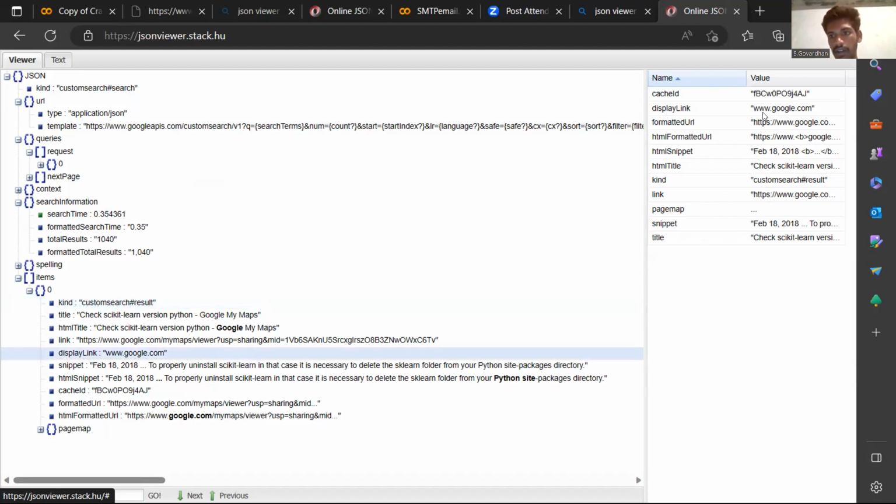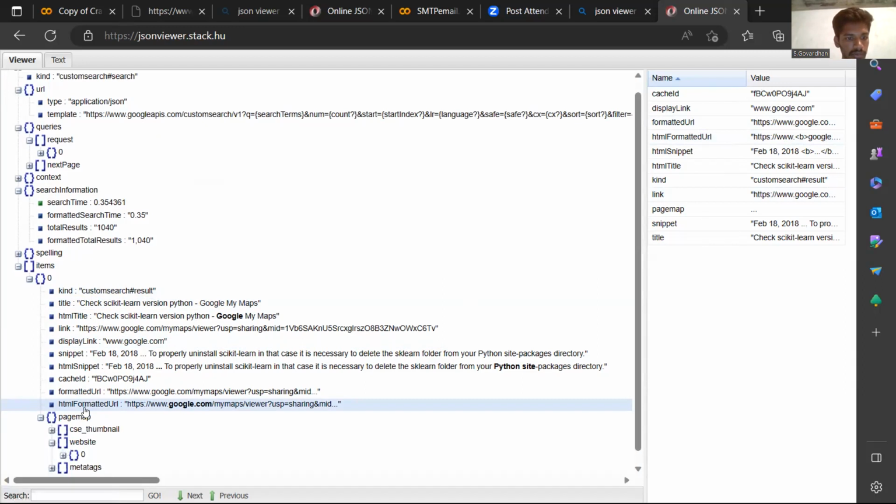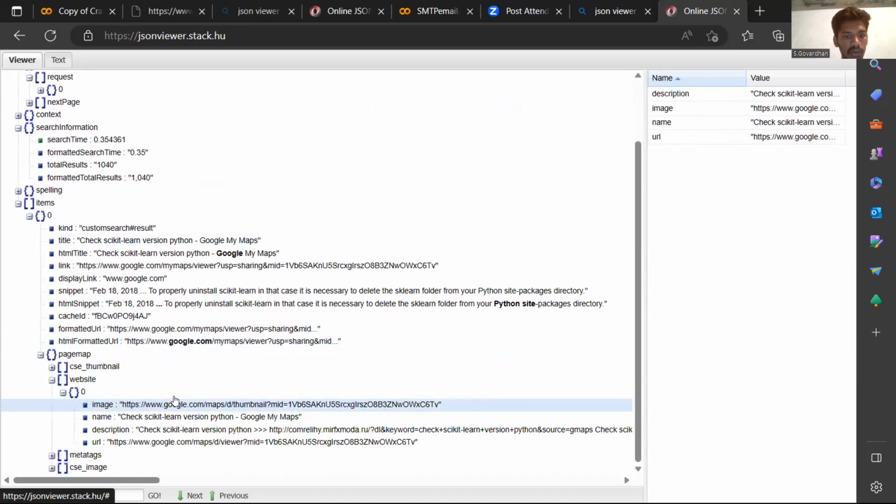Here you can find these things: cache ID, display link, unformatted URL. Okay. So, okay, page map. The page map is what's going on in the individual pages.